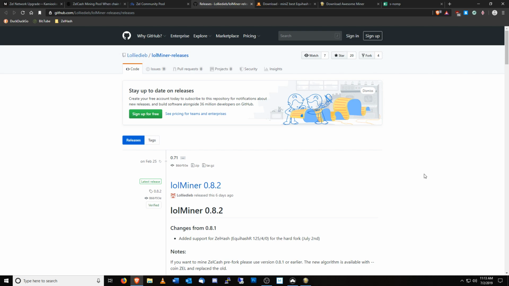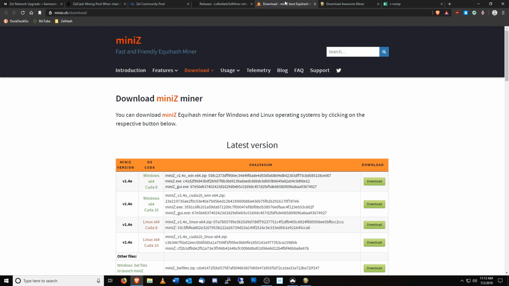But in the interest of decentralization, we also have other options, and that includes MiniZ, which I believe borrows from LulMiner a little bit because it's open source. But what's really nice about MiniZ is you're going to get a similar hash rate using this, but it does offer a CUDA 8 version for older graphics cards, as well as a CUDA 10 version for newer graphics cards. So you kind of run the gamut here. If you've got some older mining rigs you want to put to use, this may be a good option for you.